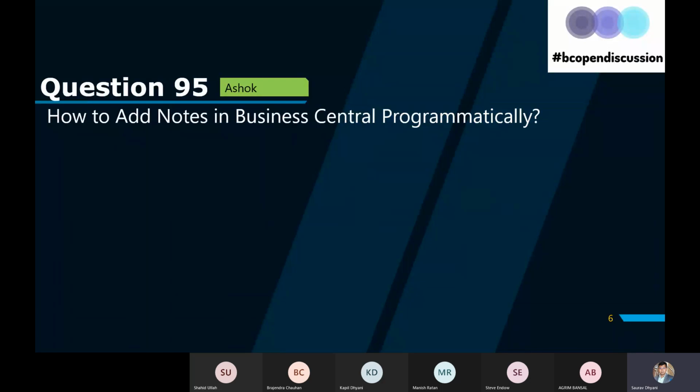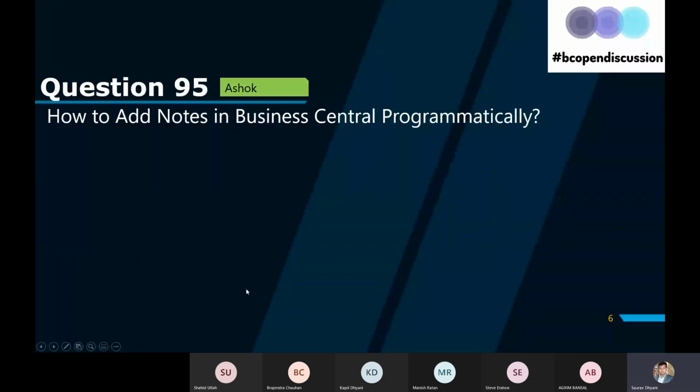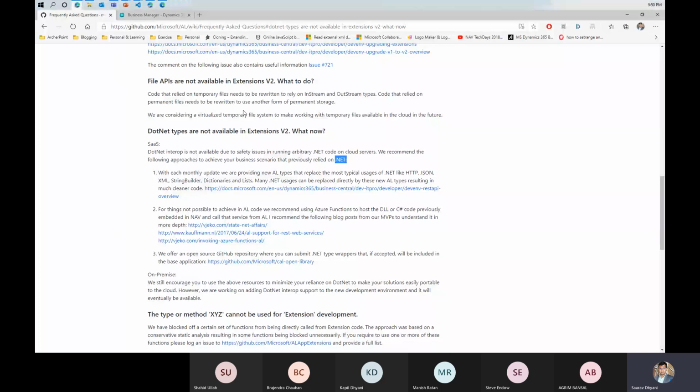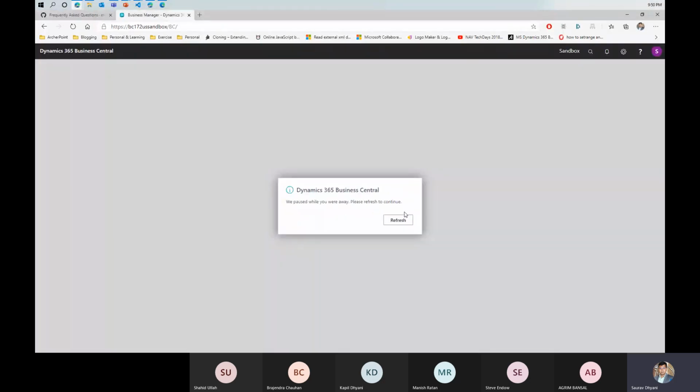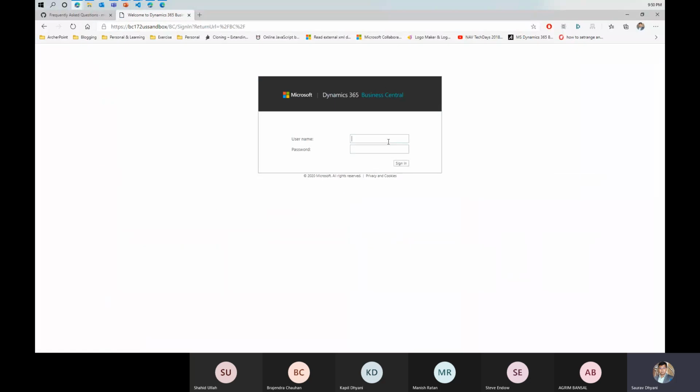So let's move to the next question, which is about adding notes in Business Central using code. Let's first understand what notes are and how we use them, and then we'll see how we can add notes programmatically. When this question was asked, I was searching the web to see how people were responding, and all the replies seem irrelevant to the way it should be done.